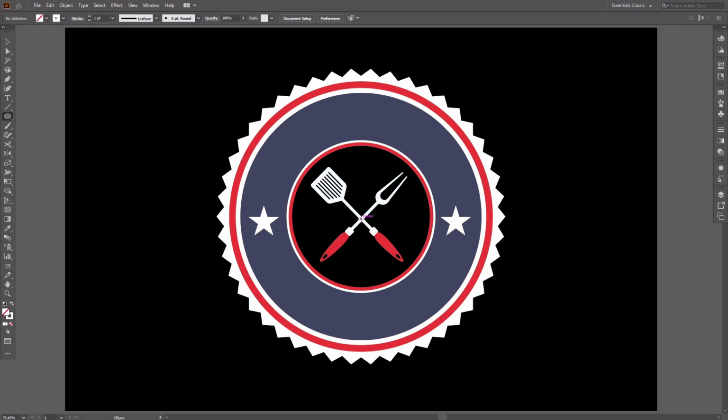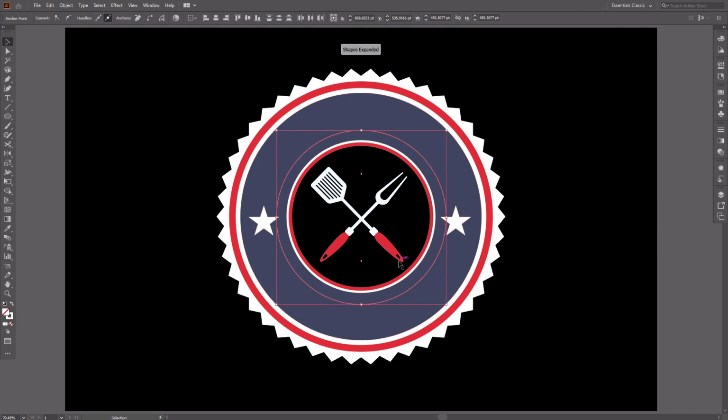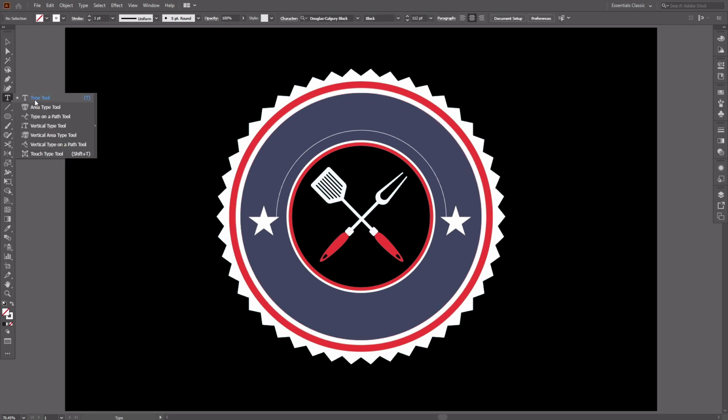To type on a path, the first thing you need to do is to create a baseline for the text to follow. Create either a circle or a part of a circle within the badge. Your choice will depend on how much text you have and how far you would like it to wrap around the circle. After you create your path, click on it using either the Type tool or the Type on a Path tool. If you are working with a closed path, such as a circle, your only option is the Type on a Path tool. Click on the path and enter your text.